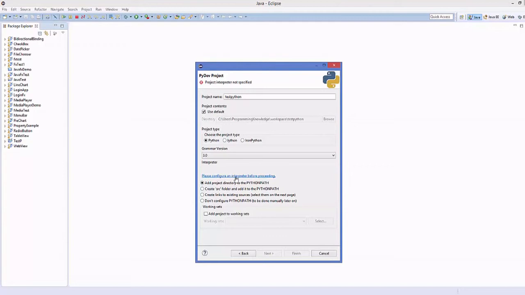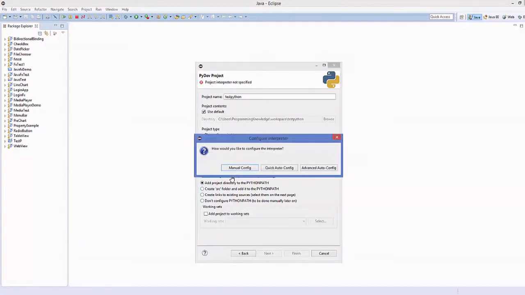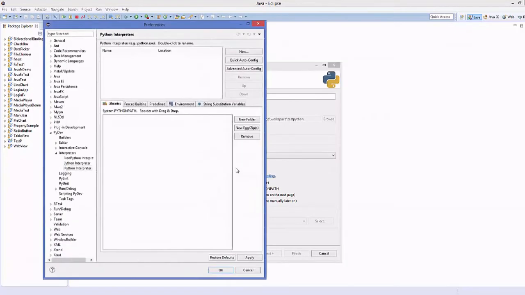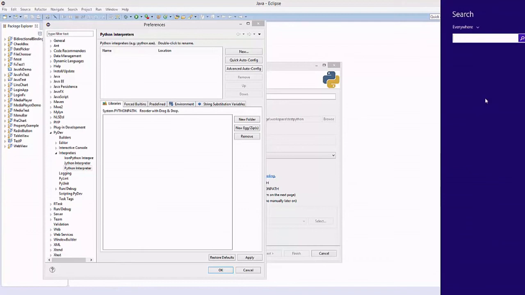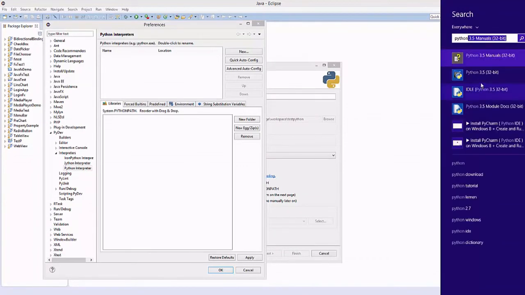So just click this blue link from here and then you just say manual config. Okay, so just say manual config, and from here we need to give the location for the Python interpreter. So where is our Python installed? Let's see. So if you have Windows 8, you can just search for Python from here, and then you will see this Python 3.5 32-bit.